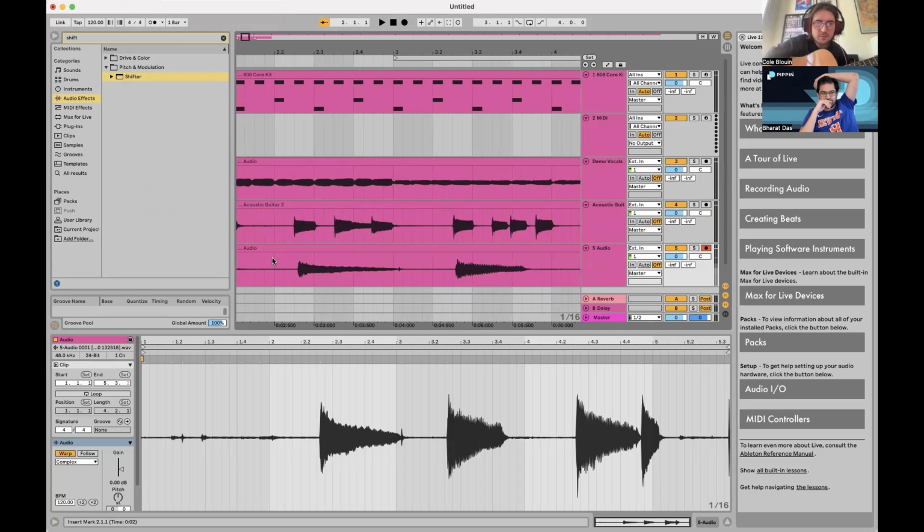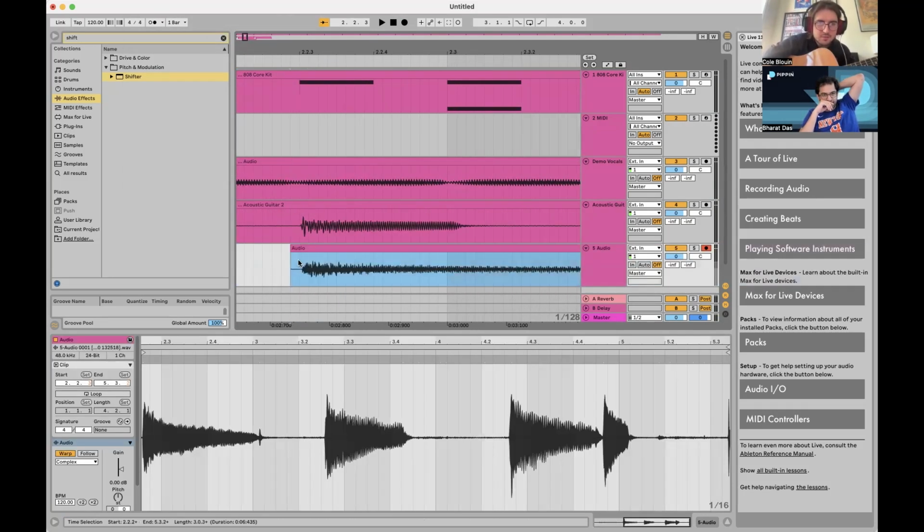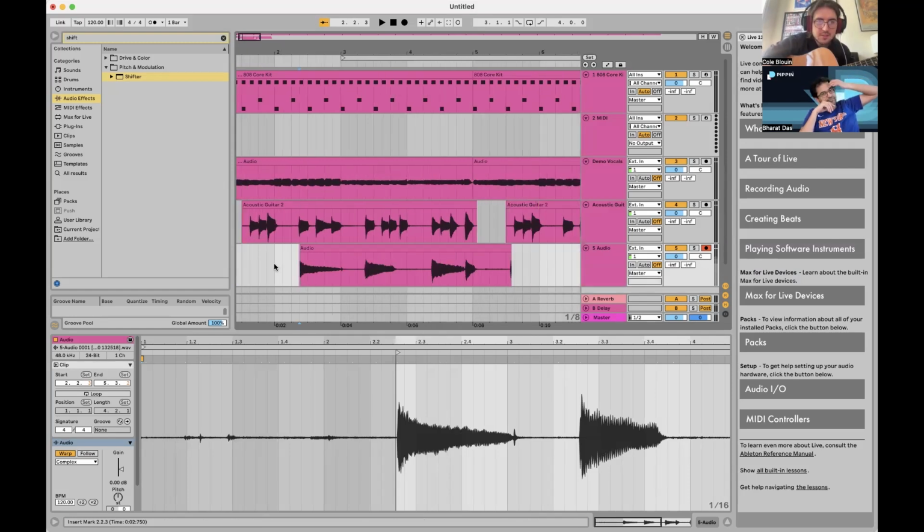I'm just going to make the waveform go where we want it to go, which I believe is approximately here. And let's see what that sounds like.